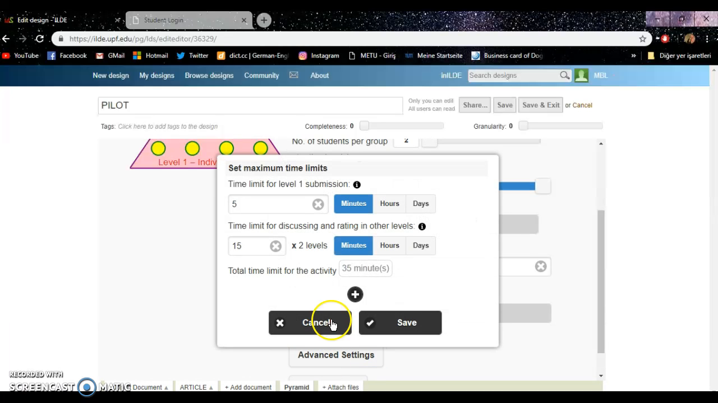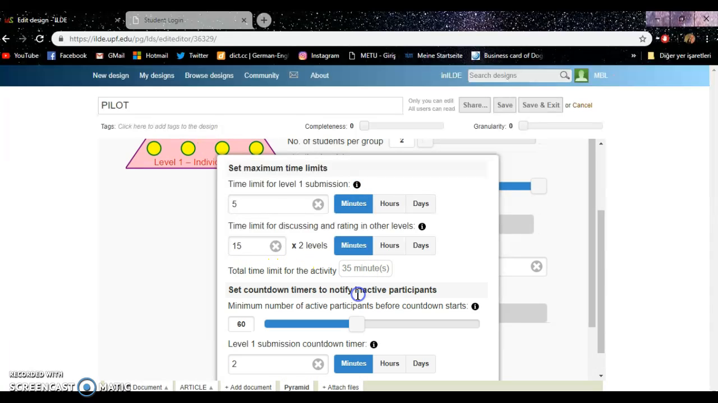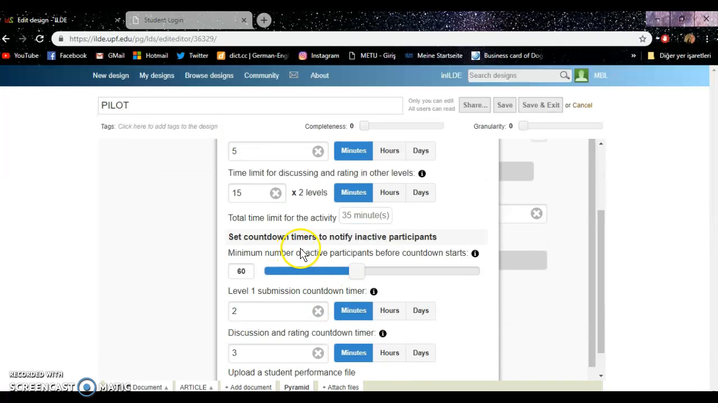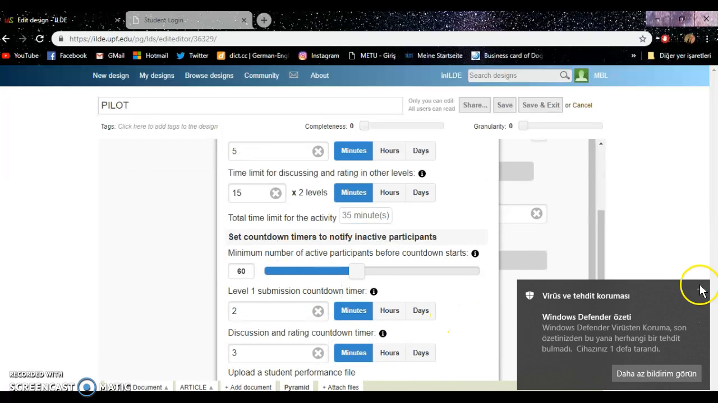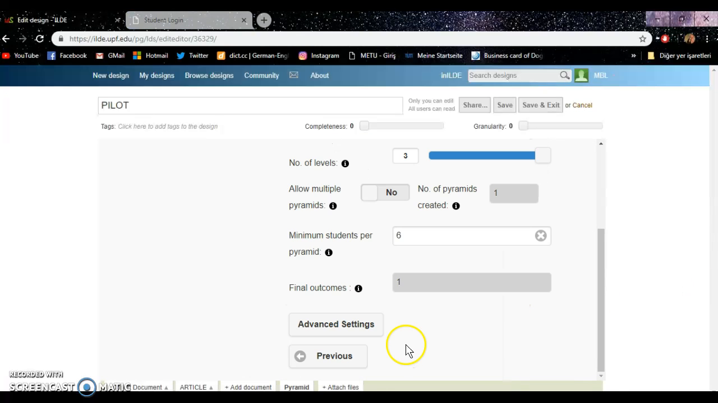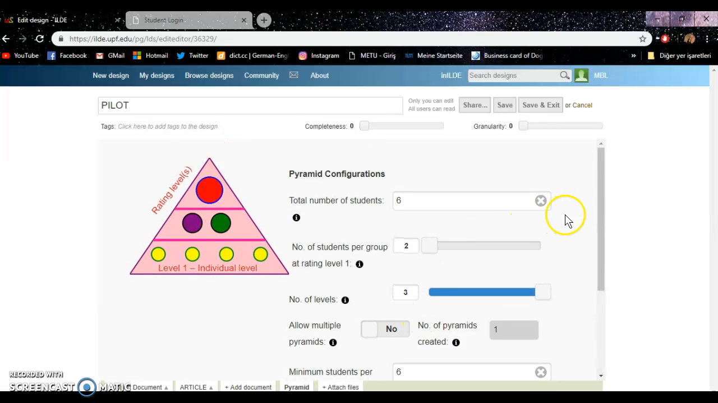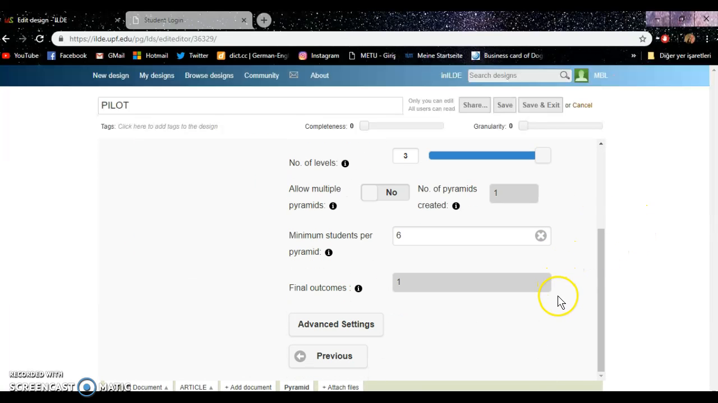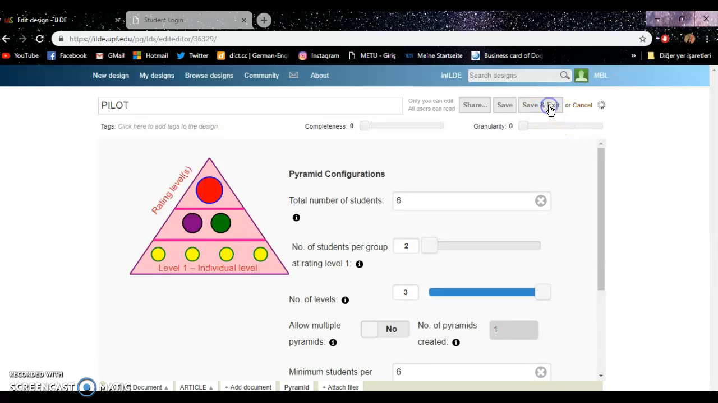And we can see the advanced settings here. We can set the time limits. Time limit for level 1 and time limit for level 2 and 3. They're the same. And total time limit for the activity can be seen here. And when you click on this, you can see the countdown timers. And yeah, when you're done with this, you can just save it. We're basically done, so we can just save and exit.